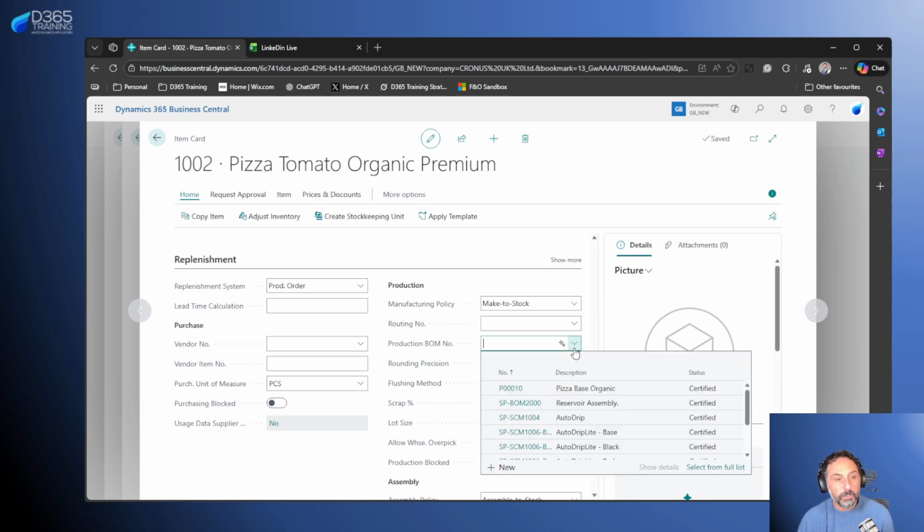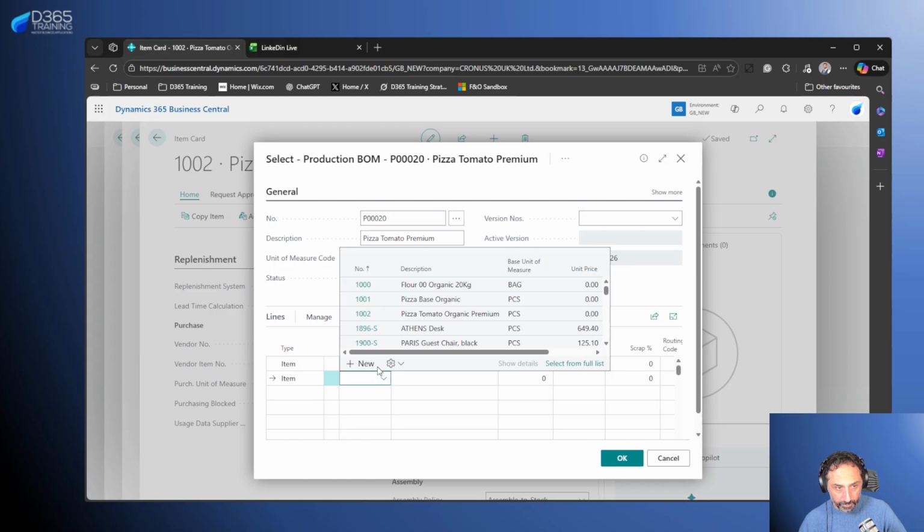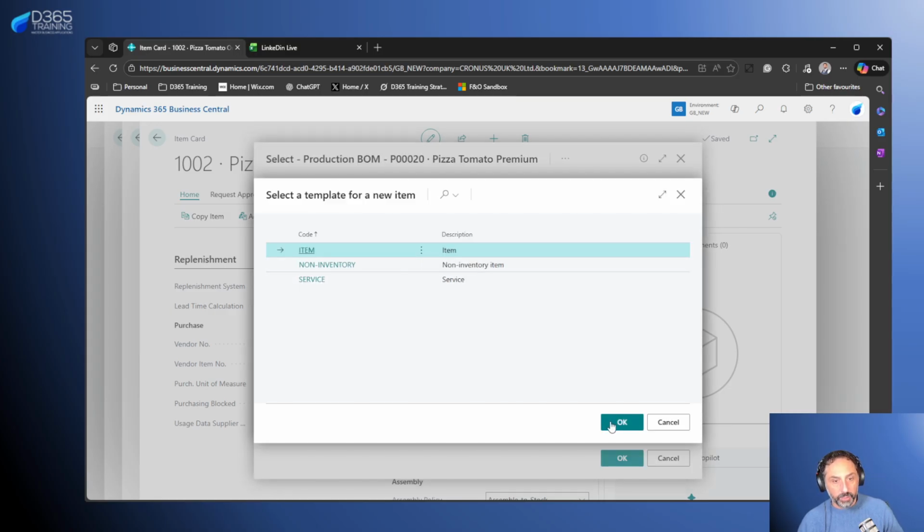So back to our example, we are going to choose a new routing. This is the pizza tomato premium, and we also make it in pieces. And in this case, the production bill of material will have the item, which is the pizza base. Right, and we use one base per pizza, which makes sense, right? And here we will probably have something more, right? For example, there we go.